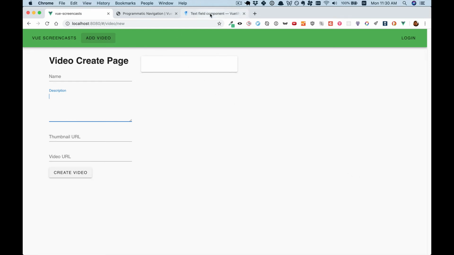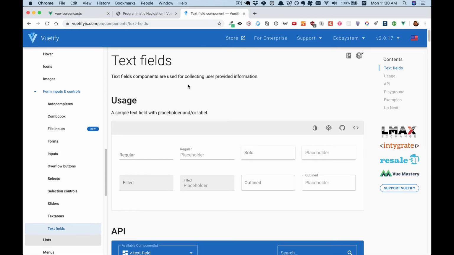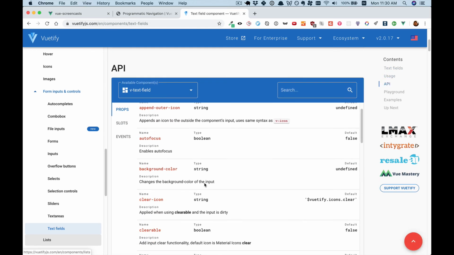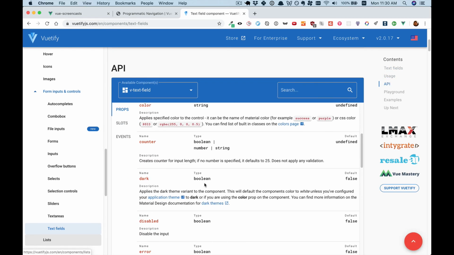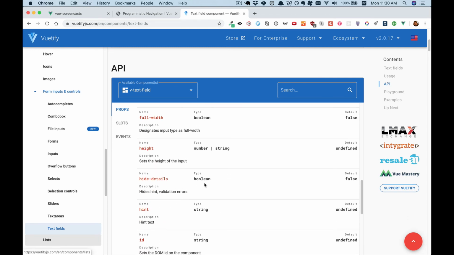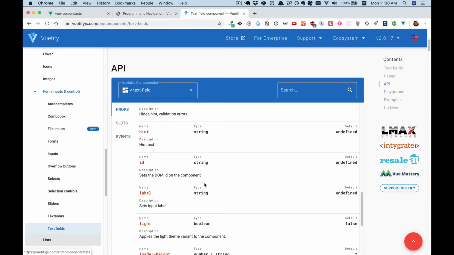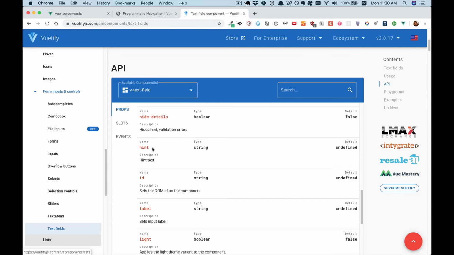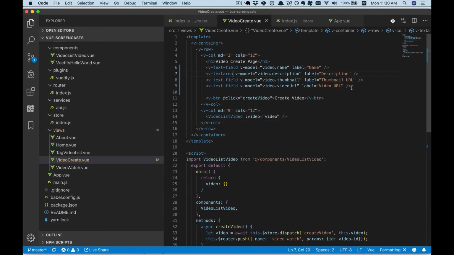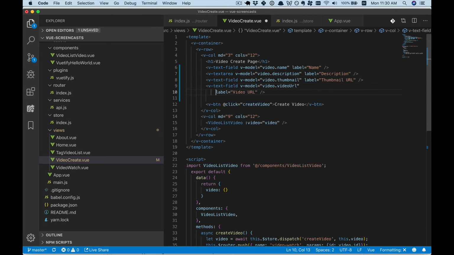Let's go ahead and look at what other options we have. So here in the text field, you can see that there are a lot of things we could do. This is pretty well documented. Let's go ahead and grab one, hint. I wonder what that does. So we'll go to our code and we'll want a hint on our video URL.